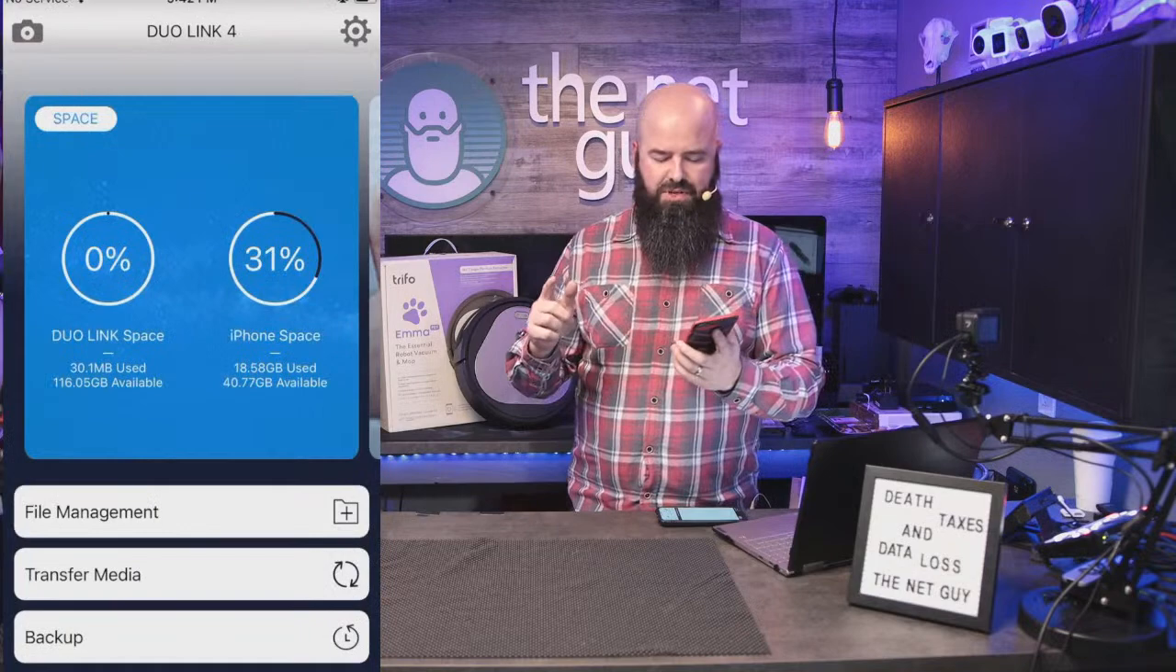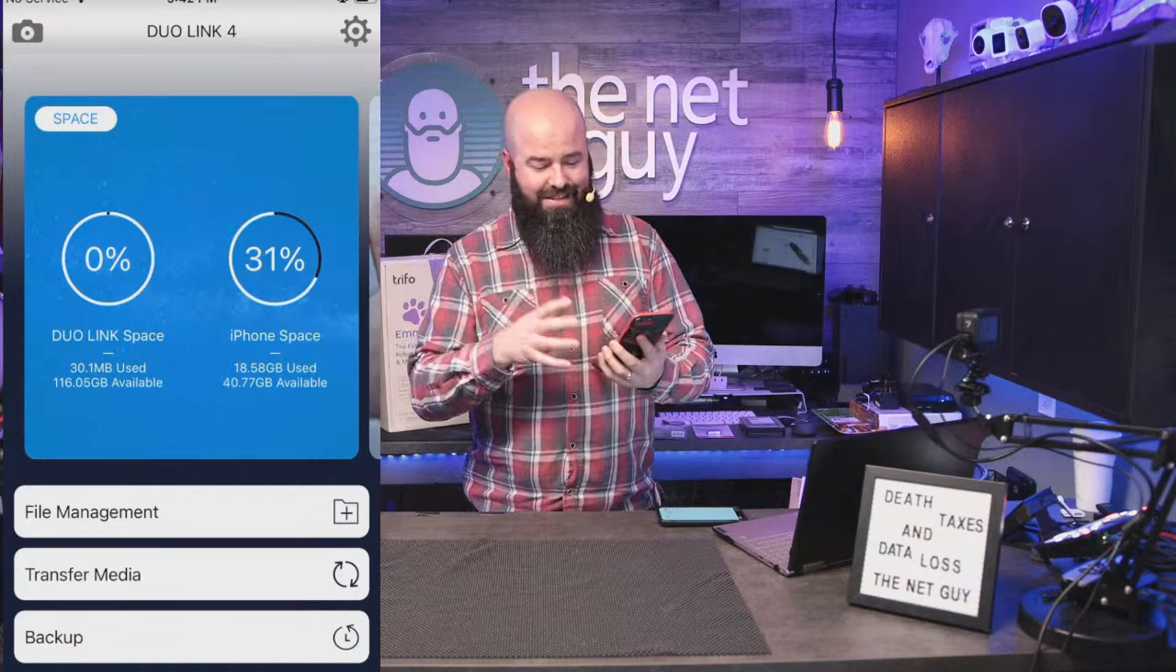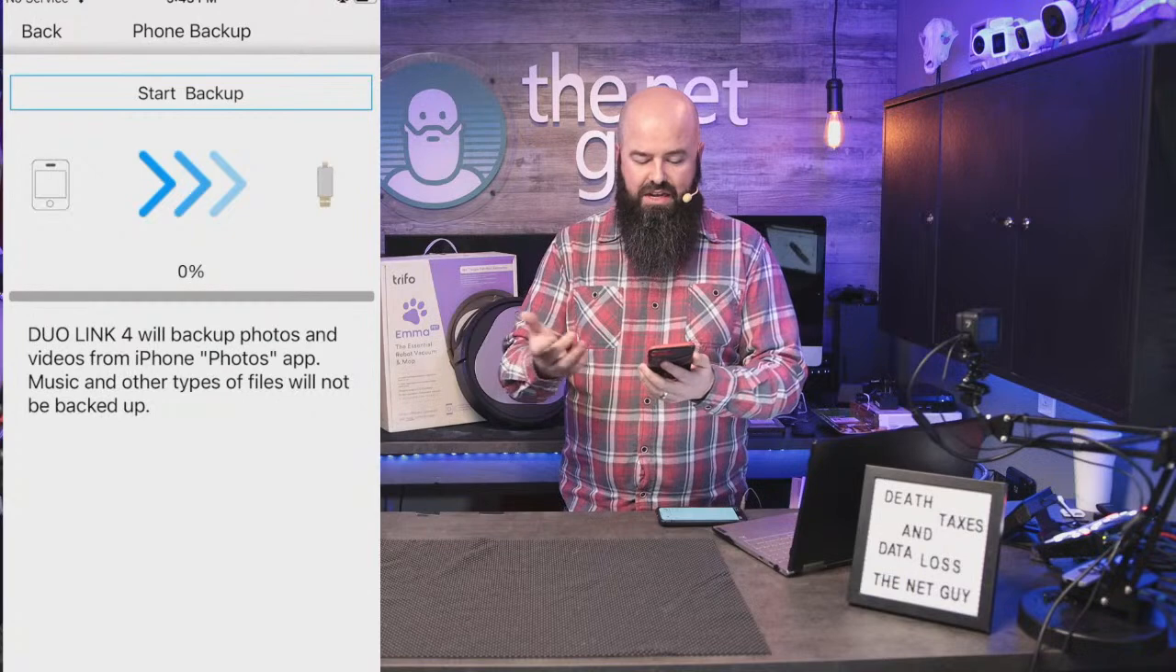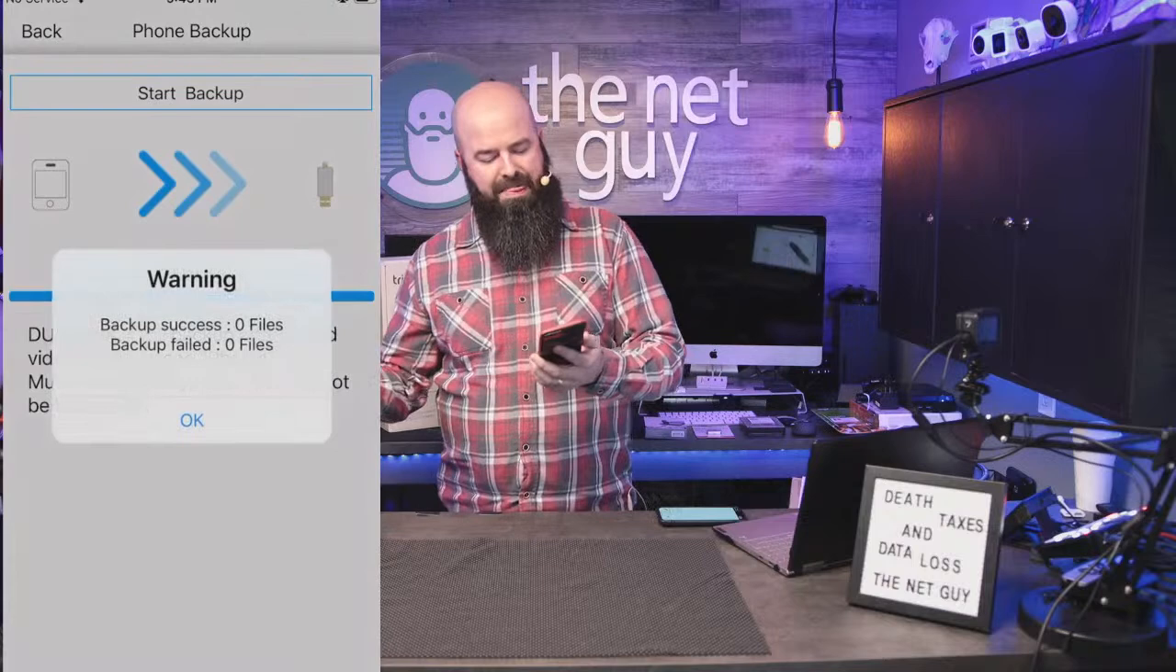Now, I don't have a lot of files. Like I said, this is my phone for demos and show only. But if I go into here, I can go to backup. I can say phone backup, and I can start a backup right there. By just hitting that, it's going to back up all of the photos from the photo app. There we go. So zero files were in this photo app. I do have some others that I can show you.